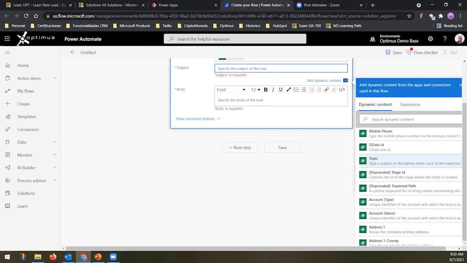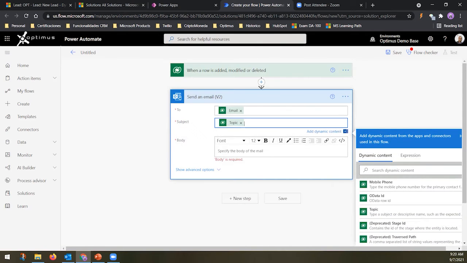Let's say that I'm going to use the topic, and let's say for example, new lead, and I could do something like this. So I'm using a specific text, but additionally, I'm going to use a dynamic text. And that is a text that I'm going to take from the lead that I am creating. Additionally, you could define here the body.